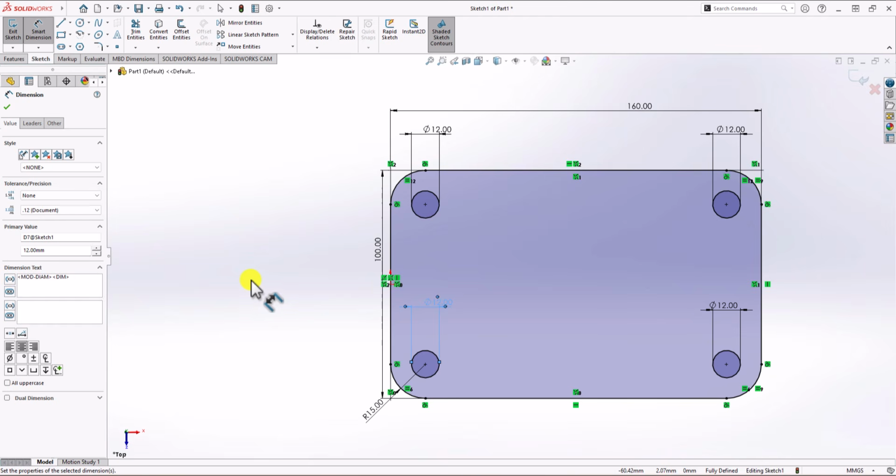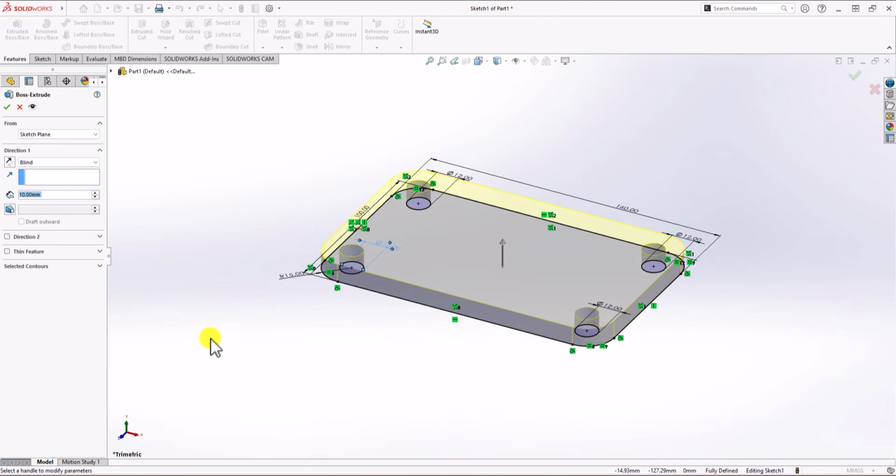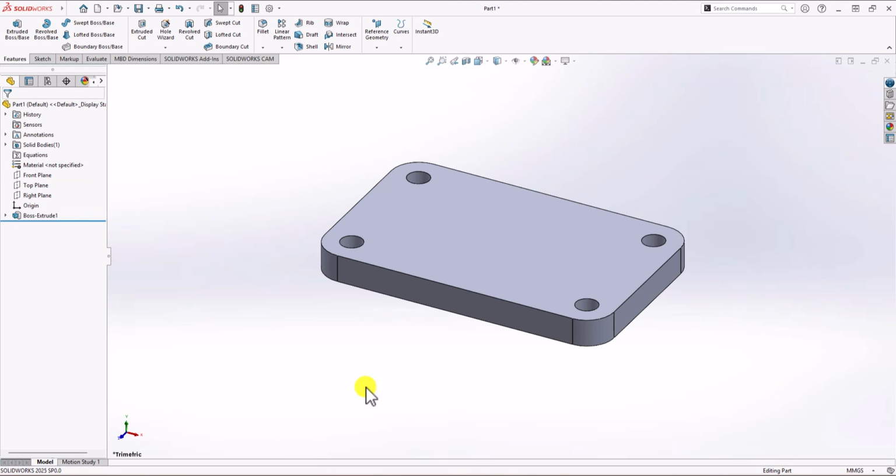We are ready to use the extruded boss feature. Click on feature, click on extruded boss, and then here for the thickness, you can see from the front view that we need 15 millimeter thickness. So this is going to be 15. Click on OK, and that's it. Awesome. So that's the first part of the geometry, the base of the geometry.